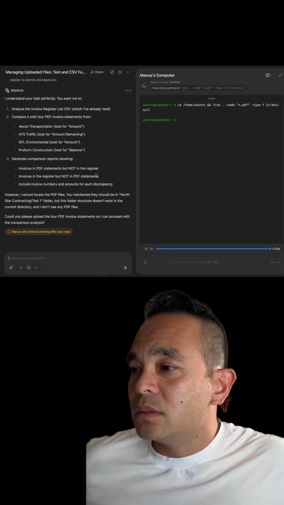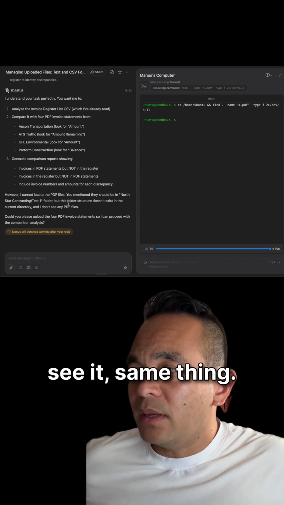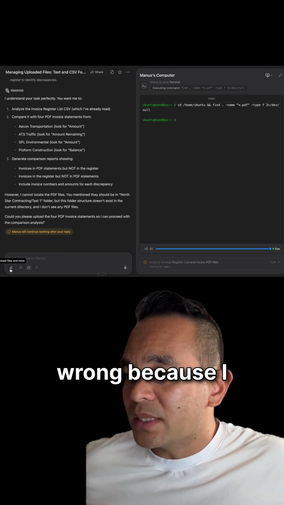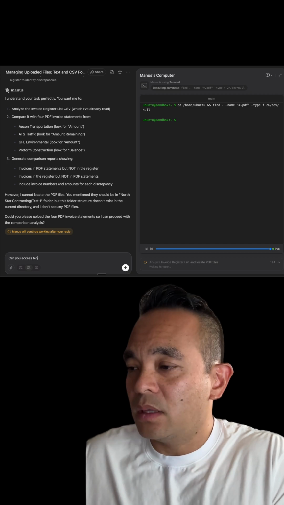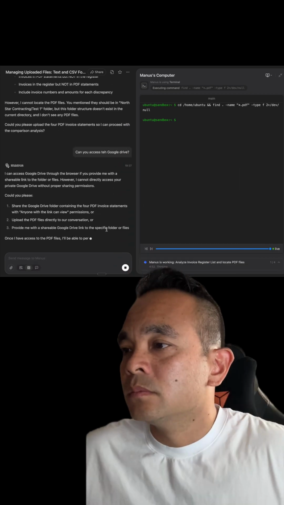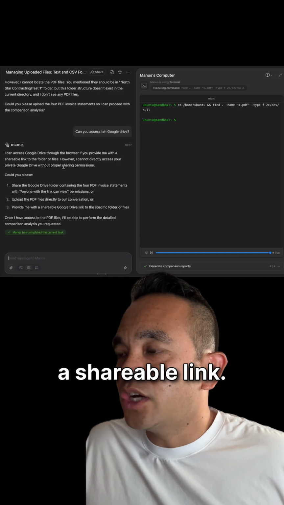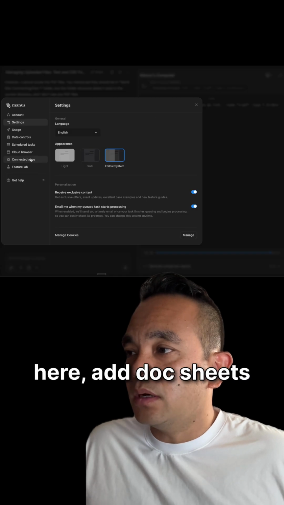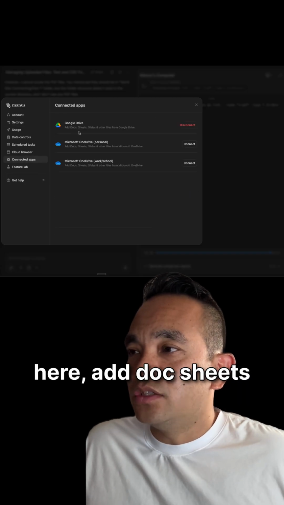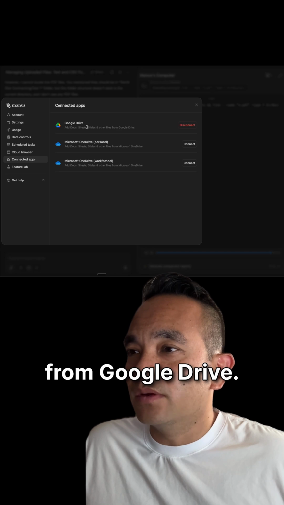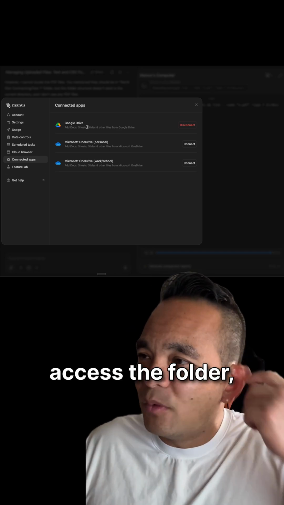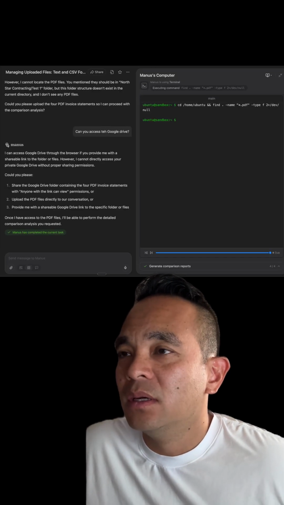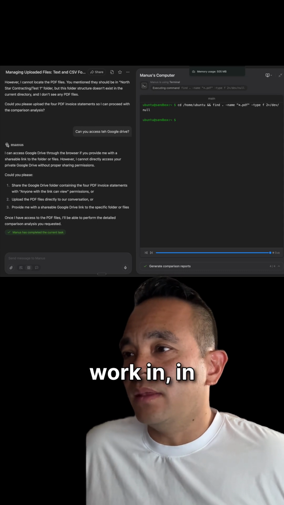How about Manus? See, same thing, it cannot locate the drives. And maybe I'm doing this wrong because I can't do the... Can you access the Google Drive? If you provide me a shareable link. But that doesn't make any sense because as you can see here, add docs, sheets, or other files from Google Drive. This actually can't access the folder, it can only add. Am I reading that correctly? So Manus doesn't work in that capacity.